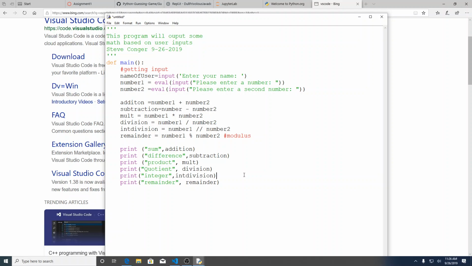It's really easy. Later we'll talk about ways you can format it more. And you can also combine these. Like I could do sum, comma, addition, comma, quotes, difference, comma. You know, you can just string them all together if you wanted into a single print statement.